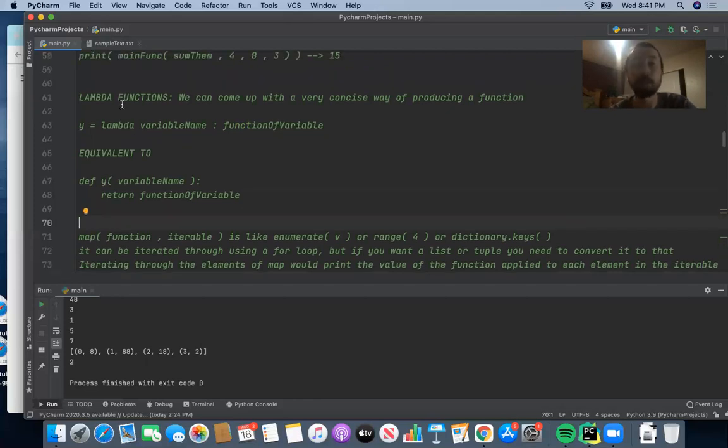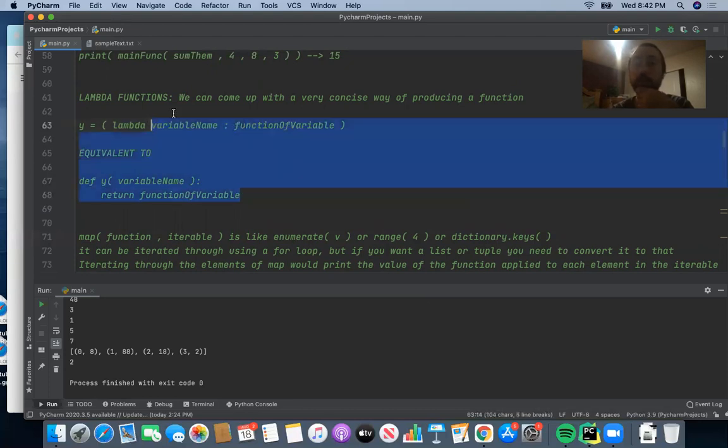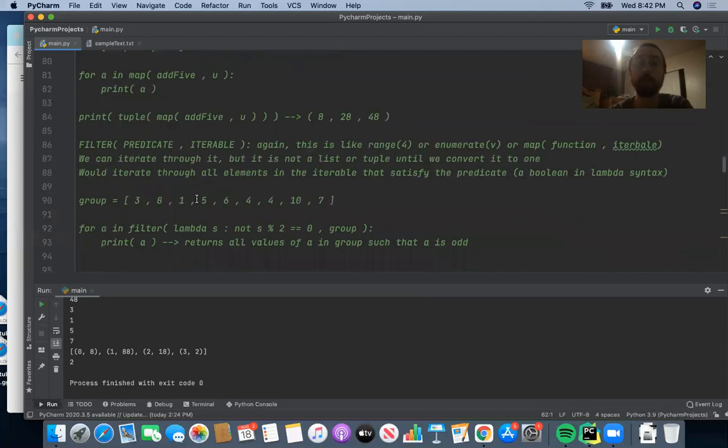But what I'm saying is that you can formulate these 2 lines of code into just 1 line of code by using a lambda function. So what you're going to do, you actually need parentheses. You're going to say y equals, and then look at this. It's pretty simple. You're going to have a starting parenthesis and then the word lambda, and then a name for a variable, and then a colon, and then what that function does. And so these 2 segments of code would have the exact same effect.